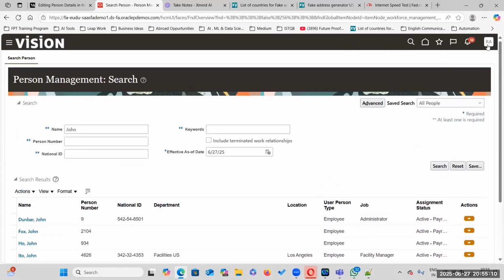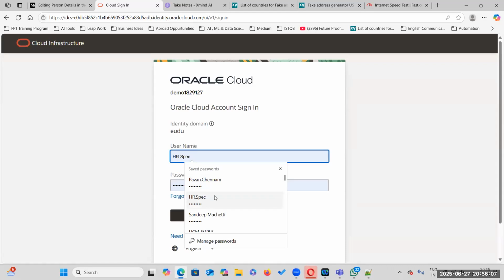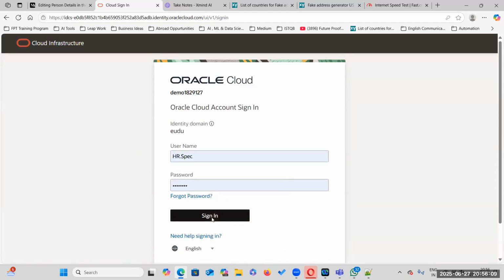Now I'll log out from Ran Holiday. Sorry, Ran Anderson. There is another name called Ran Holiday. I came by mistake. Okay, yesterday what user did we create? HR spec, right? For HR spec also, we have given access only to the US1 legal entity.